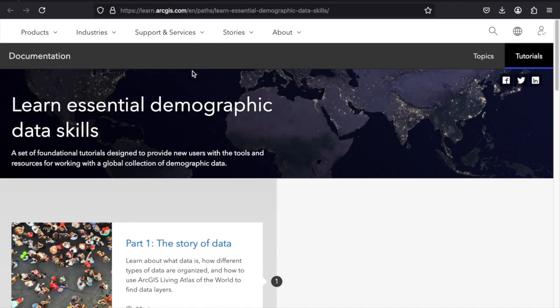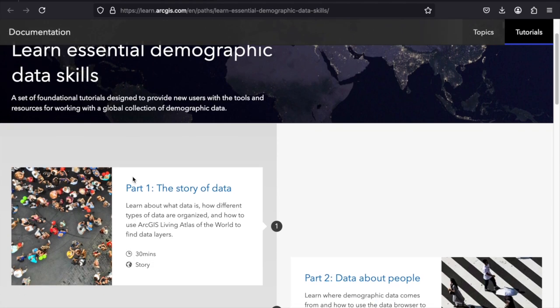So if you click on this, you'll be directed to the 5-part series from Esri. And here you will be learning essential demographic data skills. This is a set of foundational tutorials designed to provide new users with the tools and resources for working with a global collection of demographic data.